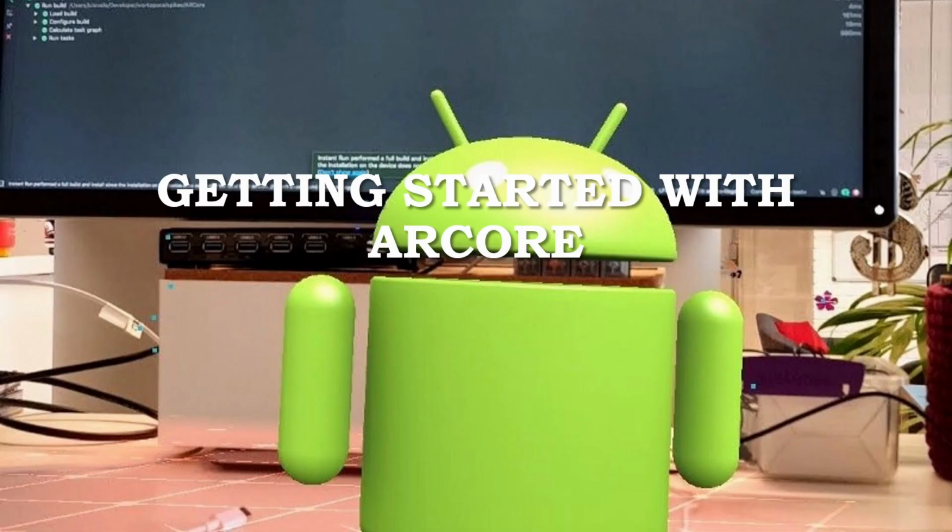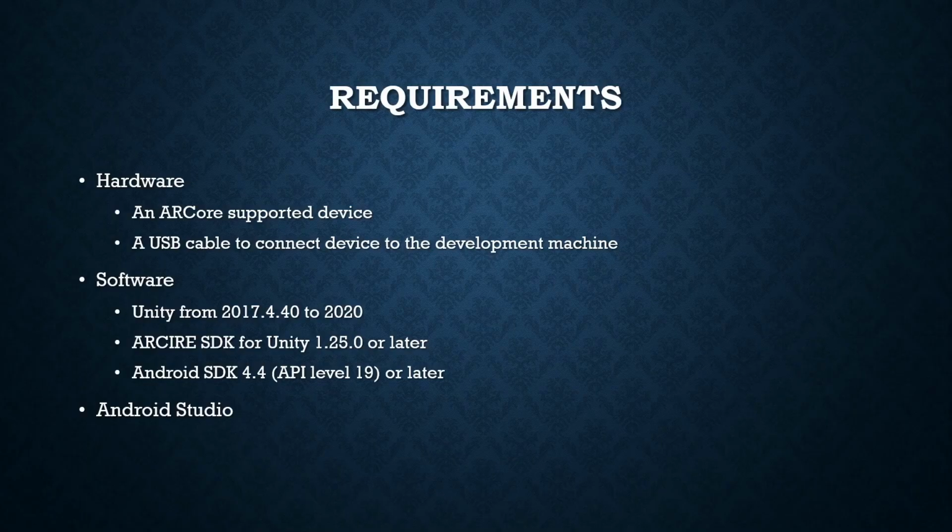We will be talking about the installation. To be able to make your first augmented reality app, here are the requirements that you need. For your hardware, it must be an ARCore supported device, and you will need a USB cable to connect your device to the development machine.